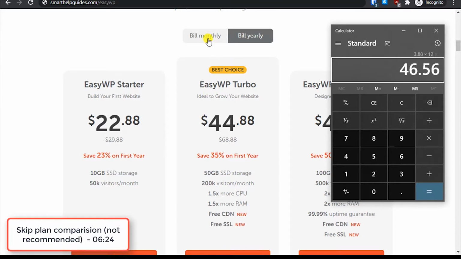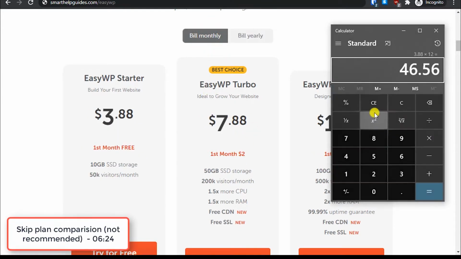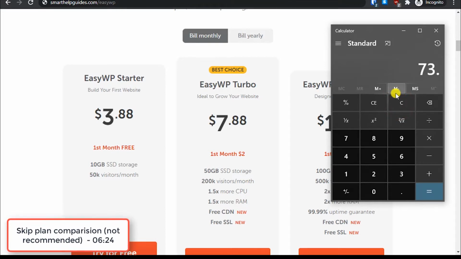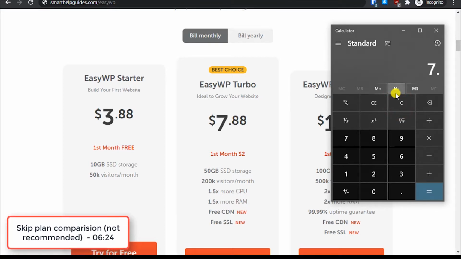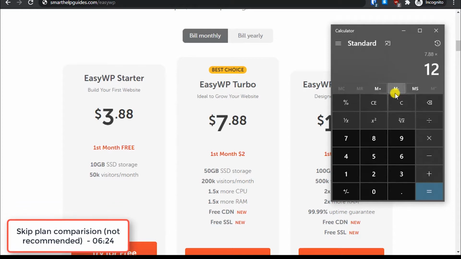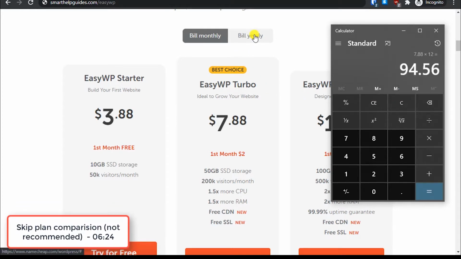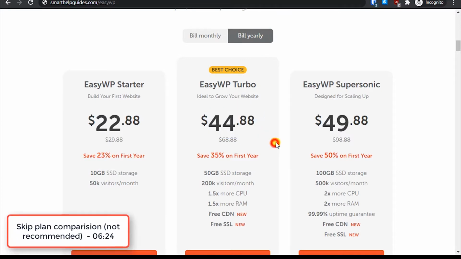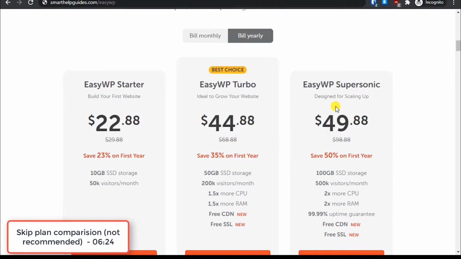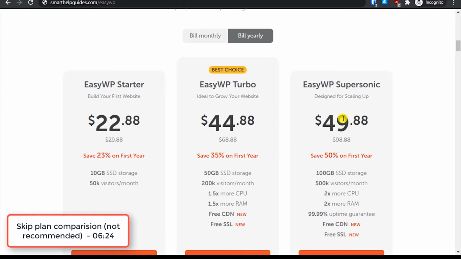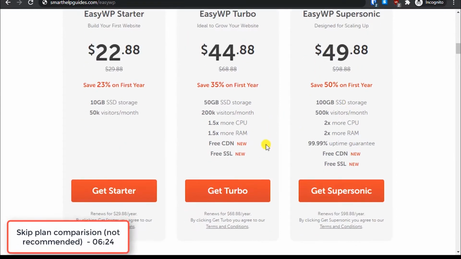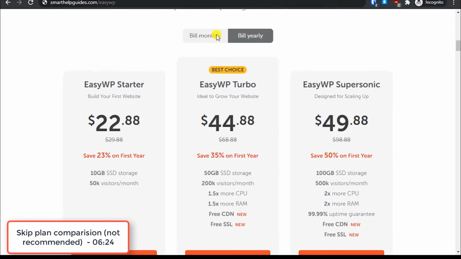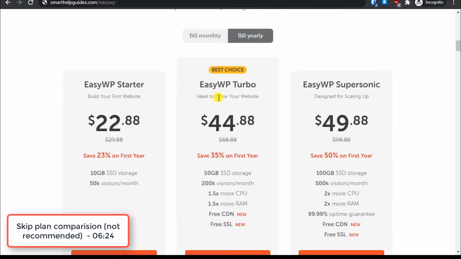And EasyWP similarly costs 7.88 times 12. For 1 year it will cost you 94. If you opt for yearly billing, it will cost you just 44. And you will also save a lot on the supersonic plan. I do not want to waste much time on this calculation, but you get the idea that opting for yearly plans is a smart thing to do.